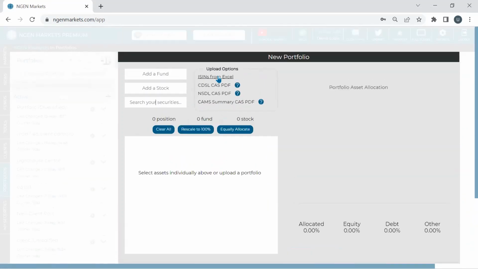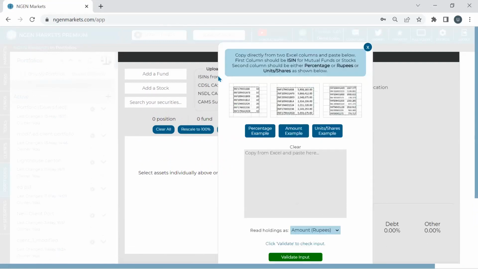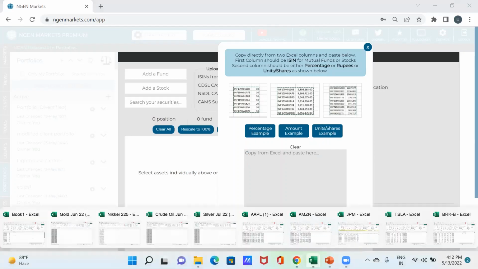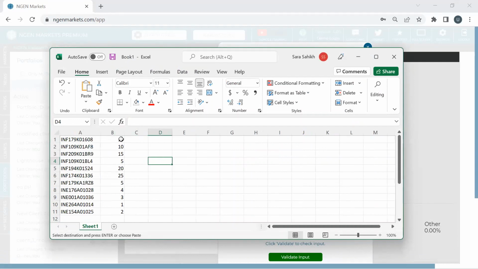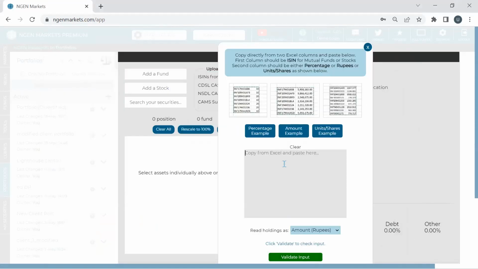Excel as of now. To add in ISIN from Excel, all we have to do is copy the ISIN number or either type it in a percentage format, amount example, or units per share. In this particular example, I have an Excel sheet for this particular ISIN, and this is a percentage example. So all I have to do is copy this ISIN number, which includes stocks and mutual funds, domestic stocks and mutual funds in this ISIN number, and I'm just gonna paste it.